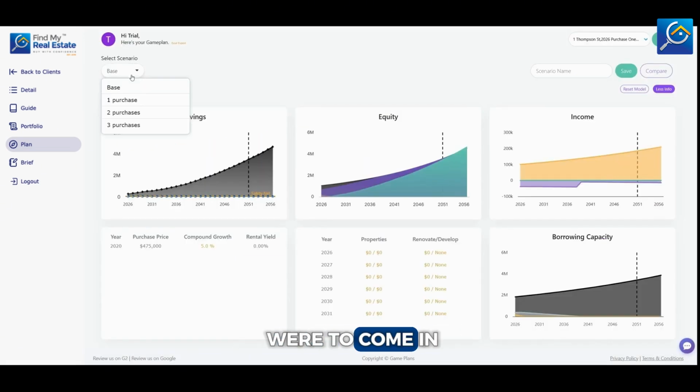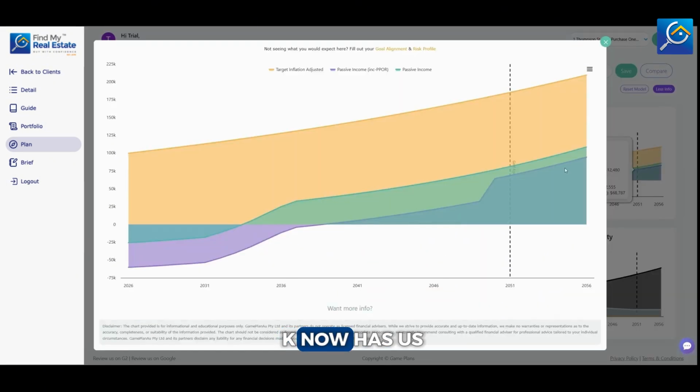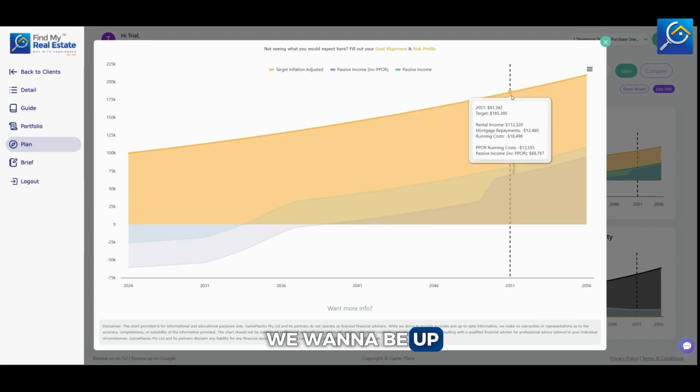So then what happens if we were to come in and make one property purchase? So we can come in and we can plug in a whole bunch of what ifs. We can create as many different scenarios as we like. For this little scenario here, we've made one acquisition of say $800,000. One acquisition of $800K now has us on track towards achieving about $80,000 worth of cash flow in 25 years time. We want to be up at 185.